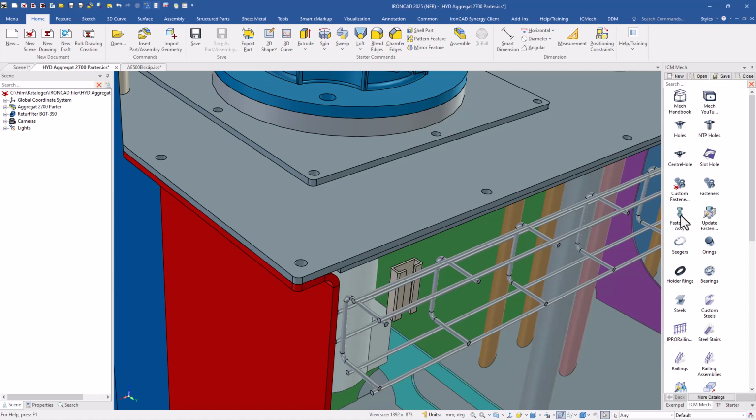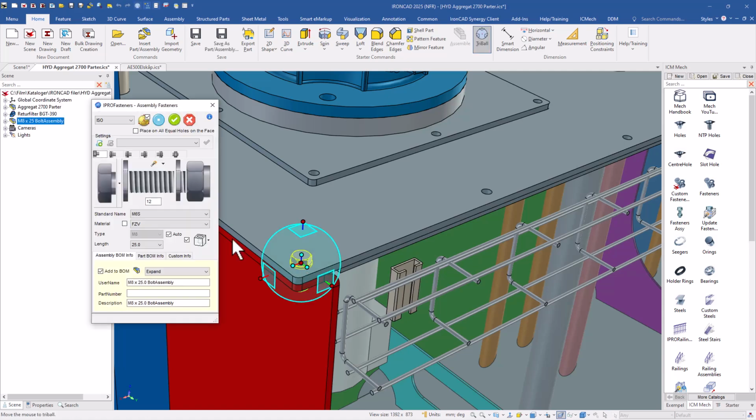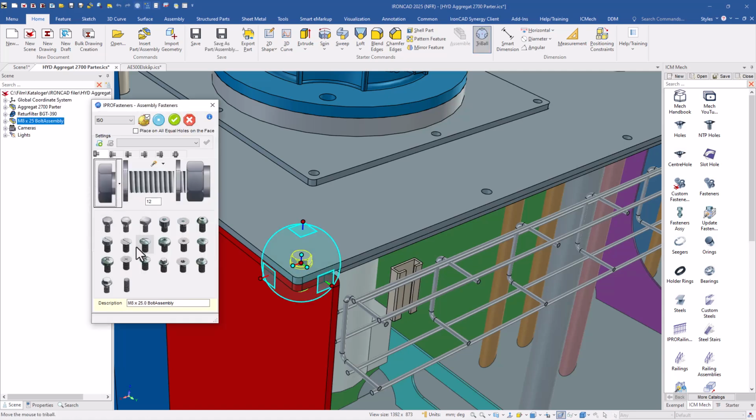I have fasteners, I have bearings, I have steel beams, stairs, and so on. I choose to drag fasteners assembly and drop it on the hole. If I have the shift key down, it will jump to the center of the hole. Here I can choose what kind of nuts I want to have and bolts.